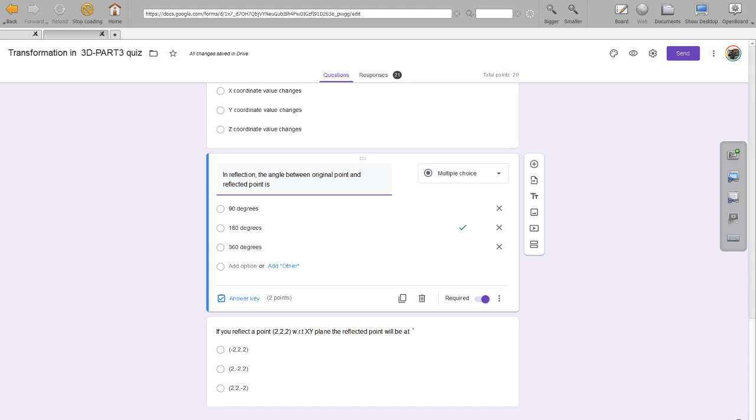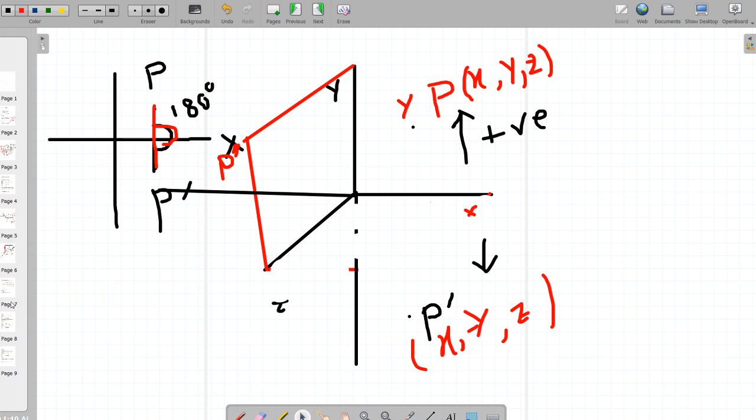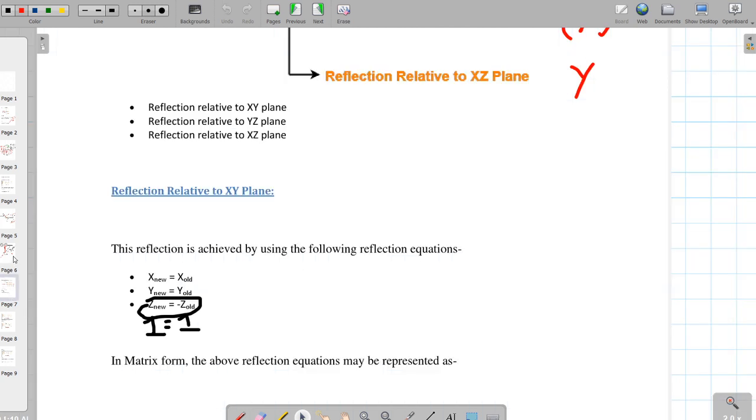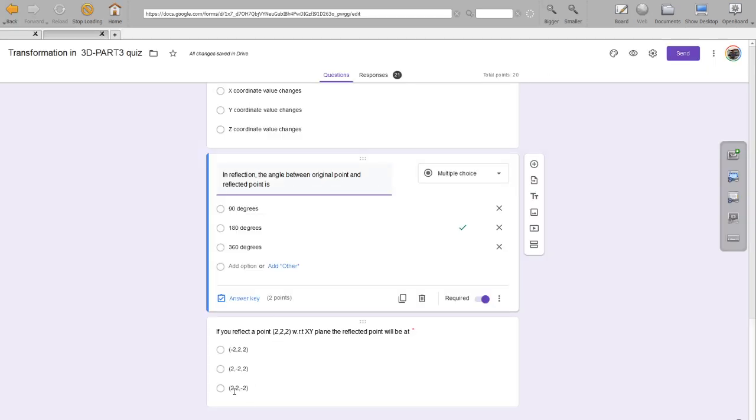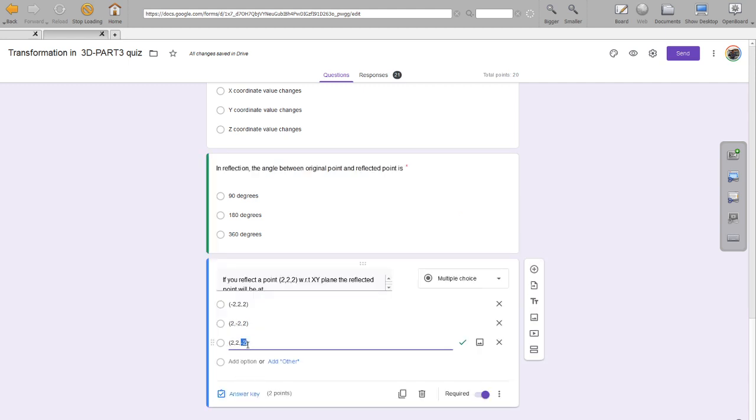If you reflect a point 2, 2, 2 with respect to xy plane, the reflected point will be at... the reflection is relative to xy plane, so only the z coordinate value will be changed. So you can say that the correct answer is 2, 2, minus 2, where you can see that only the z value changed. So this was the discussion for today.